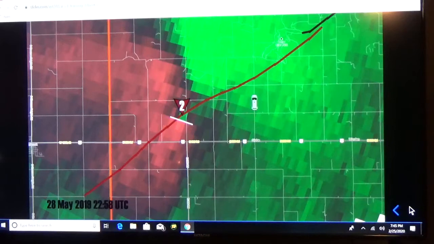We look for rotation on Doppler radar velocity scans in areas where the red and green meet, where winds are indicated to be going in opposite directions in close proximity. It's not just about finding bright green next to bright red, however. The orientation of the inbound and outbound winds matters too.